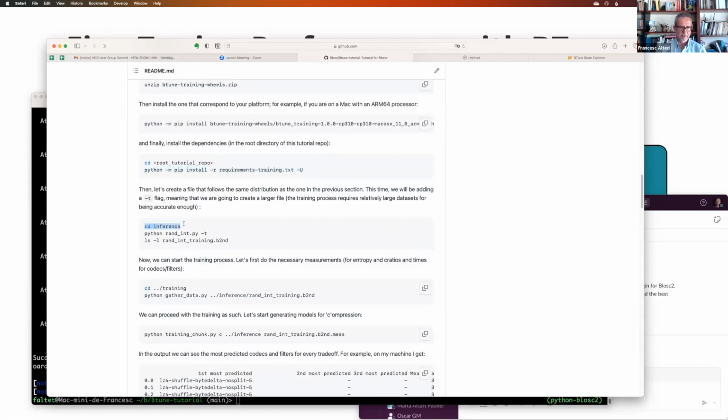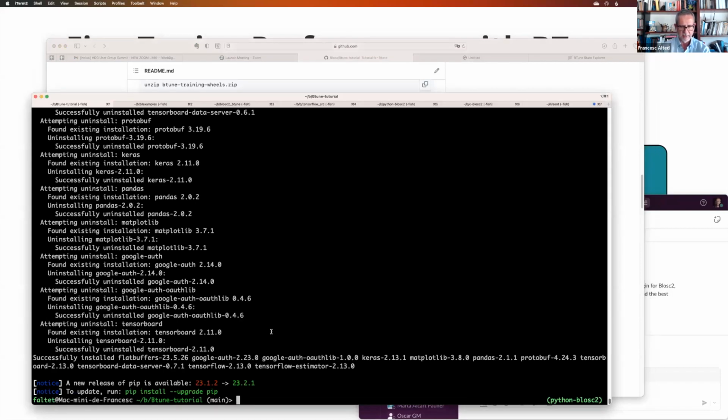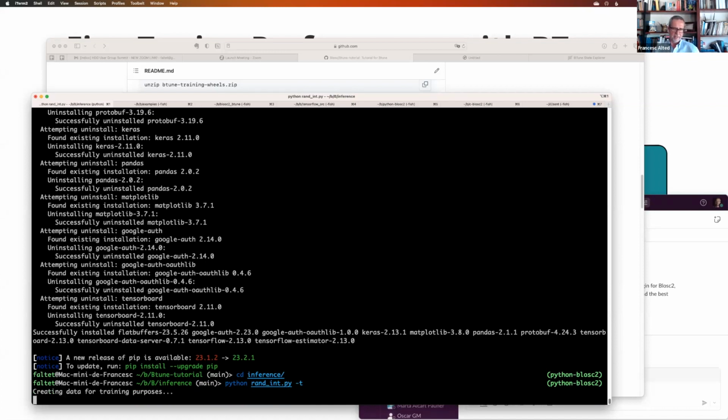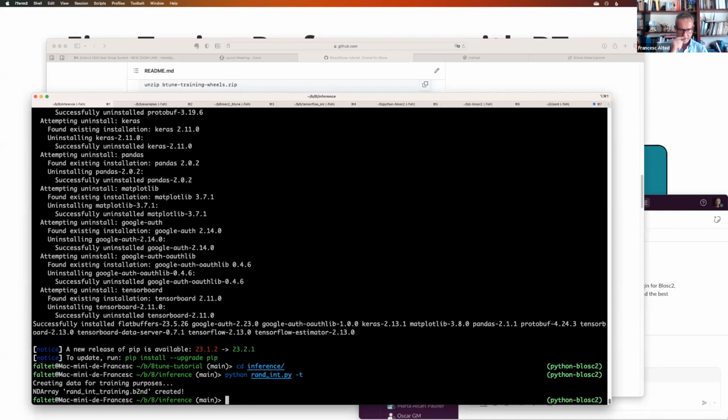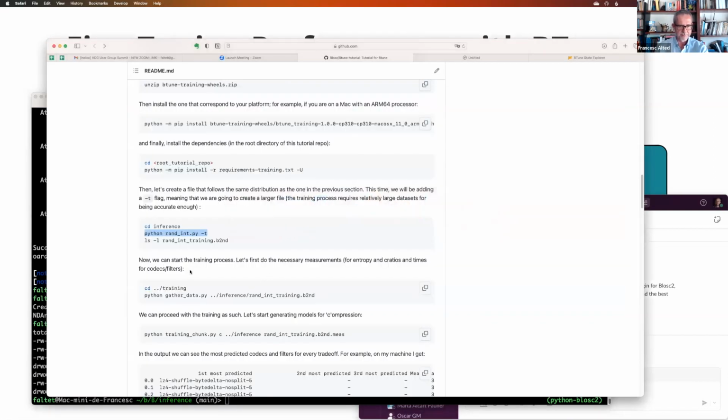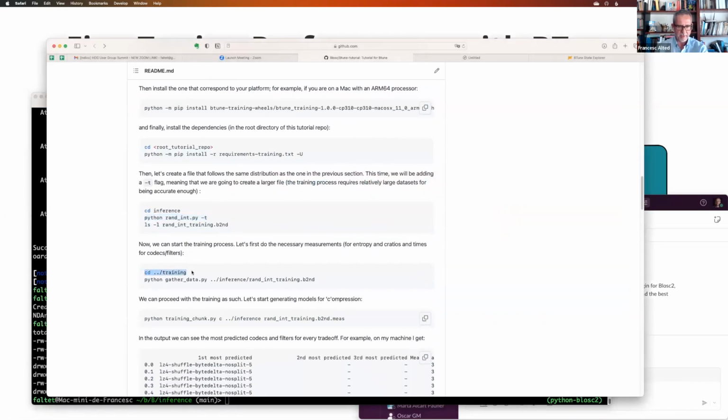So now let's go to the inference directory, and let's run the same script, but with the -t flag. The flag means that we are going to create a larger data set because we need more data. So this is the one that we are using for training, and we have been using the other for inference. And this fulfills the requirement to have at least 3,000 chunks. And now let's go to the training directory.